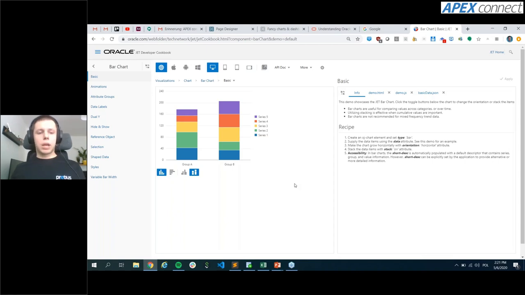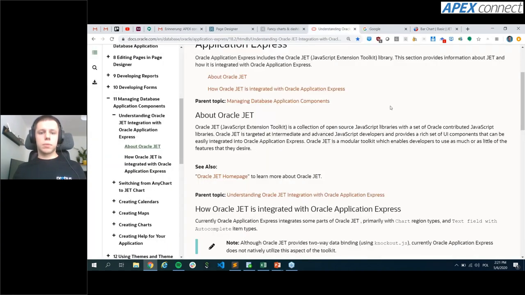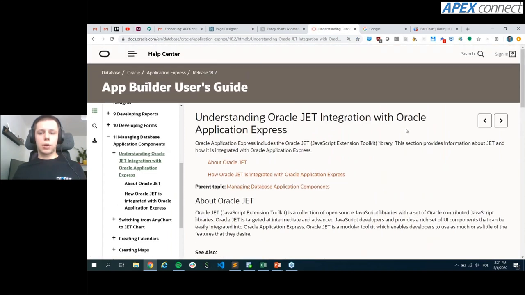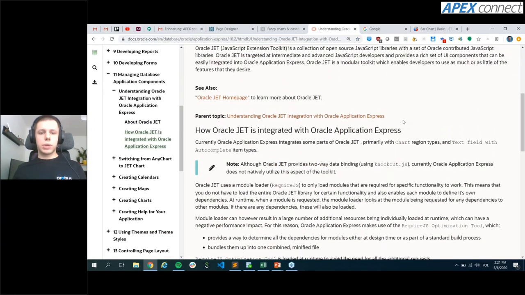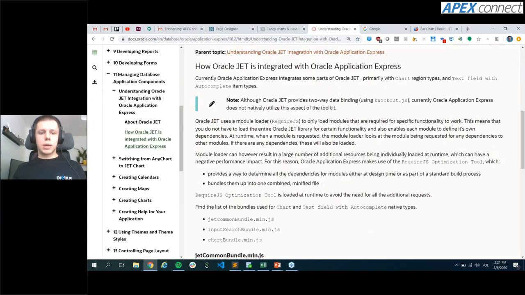But does all I've said about Jet mean that we can use it in Application Express, given that all the libraries require RequireJS or Knockout.js? Well, not exactly. So let's look at what the Apex documentation says about it. Here we have the documentation for Oracle Apex, and it says strictly that currently Oracle Application Express integrates only some parts of Oracle Jet, primarily chart region types and text field with autocomplete.